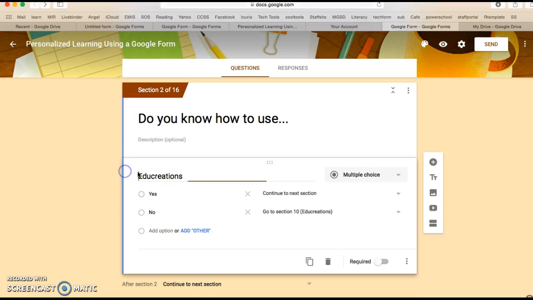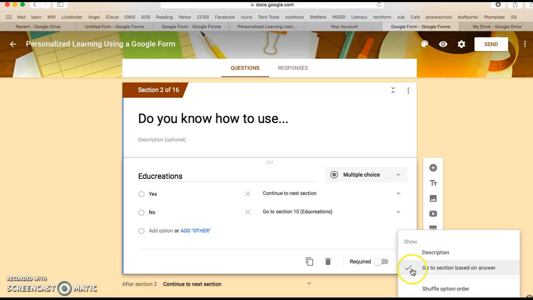There's another symbol that's pretty important that you need to know, and it's these 3 little dots at the bottom. When you click on these dots, it will say go to section based on answer. This is the important part of using a Google form to personalize learning. You can see the question here is, do you know how to use EduCreations? If the person chooses yes, they will go to the next section, which is the next question.